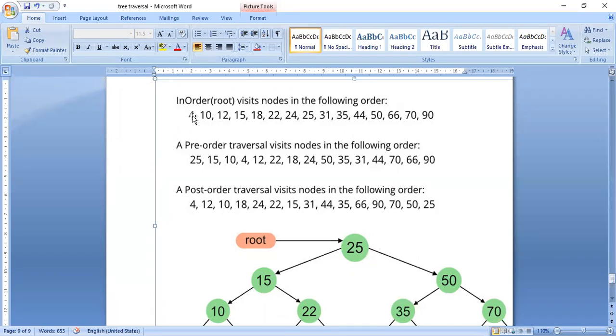So what is here, the order, you can see the nodes in order: 4, 10, 12, 15, 18, 22, 24, 25, 31, 35, 44, 50, 60, 70, 90. Pre-order: 25, 15, 10, 4, 12, 4, 22, 18, 24, 50, 20, 35, 31, 44, 70, 60. What is this list? It is the order of visiting the nodes.